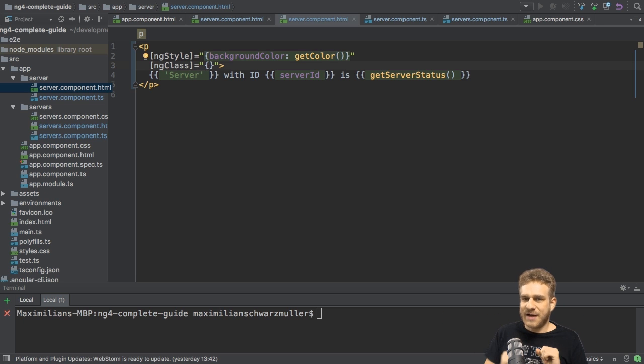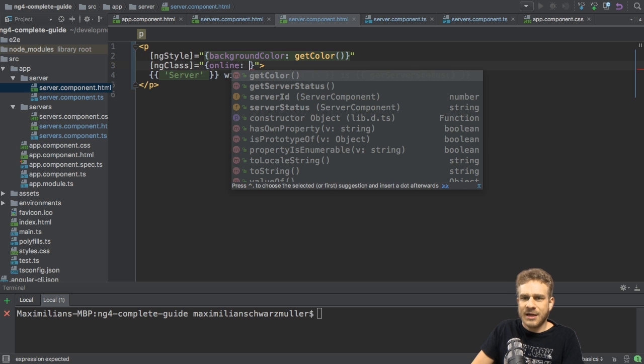We also have key value pairs. The keys are the CSS class names, and the values are the conditions determining whether this class should be attached or not. So here we have the online class. You could also wrap this in single quotation marks if you had a class name with a dash inside of it or something like this. And here, well, I want to attach this only if the server is online.